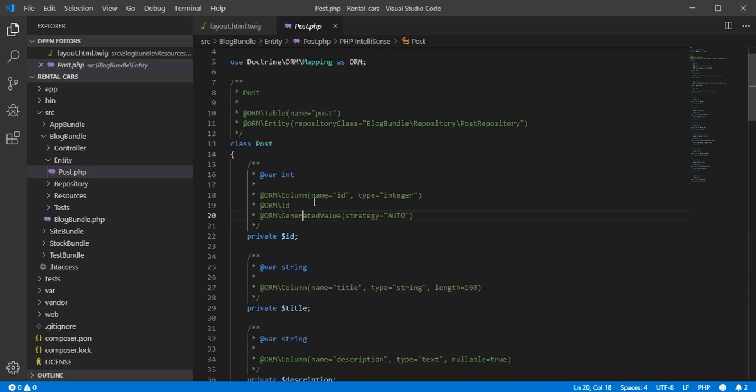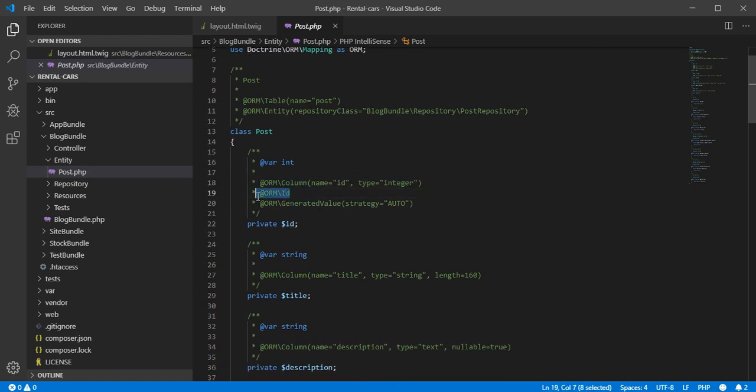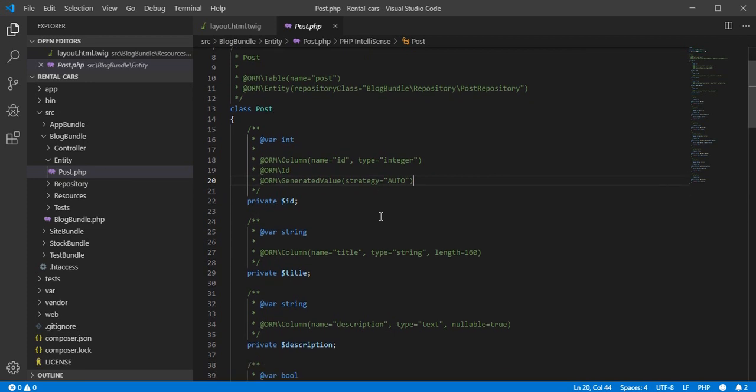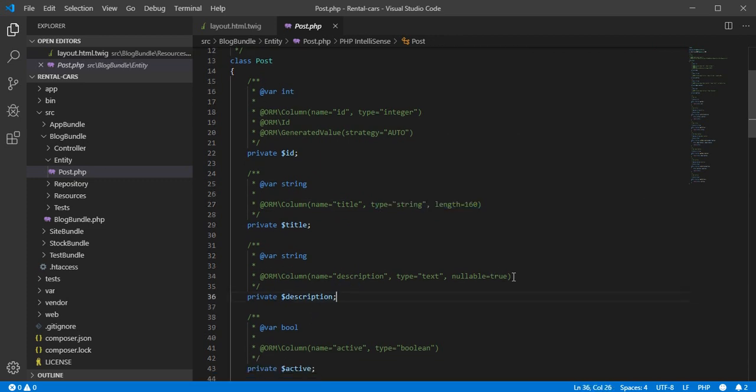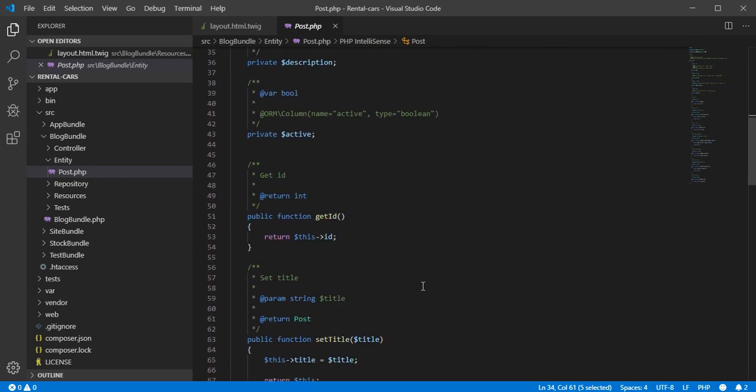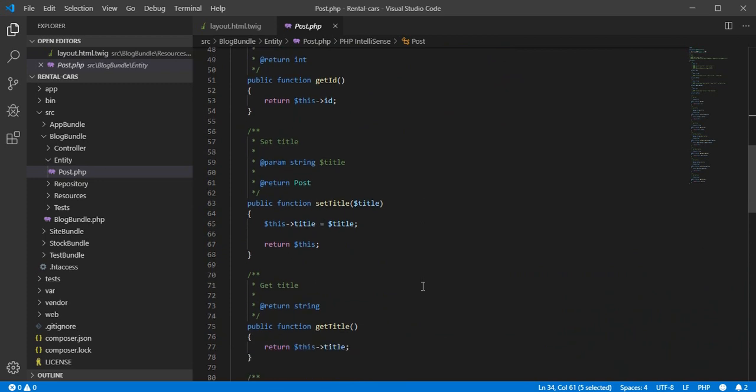And here for the ID, it tells us that it's an integer, and this annotation means that the ID is a primary key. And here generated value means it will be incremented automatically. Here for the title, it tells us that it's a string with this length, and for the description, it can be null, and all the information, and below the get and set functions.